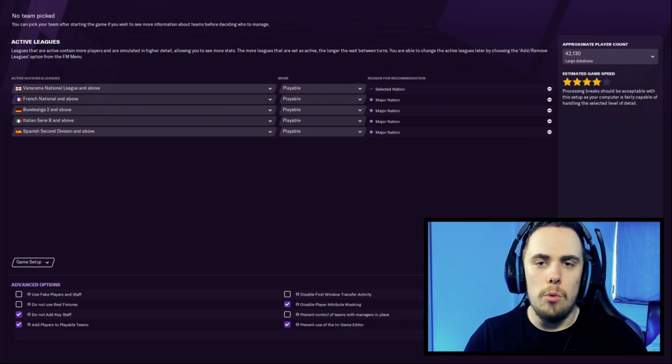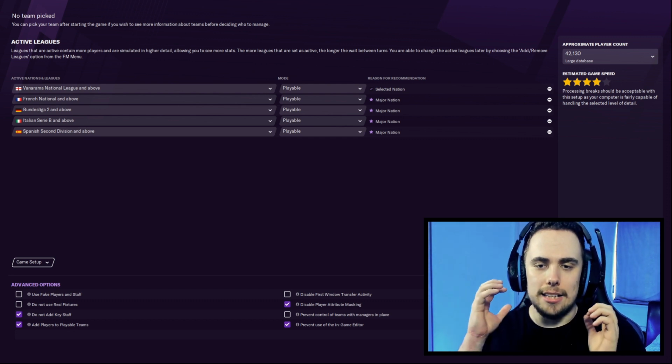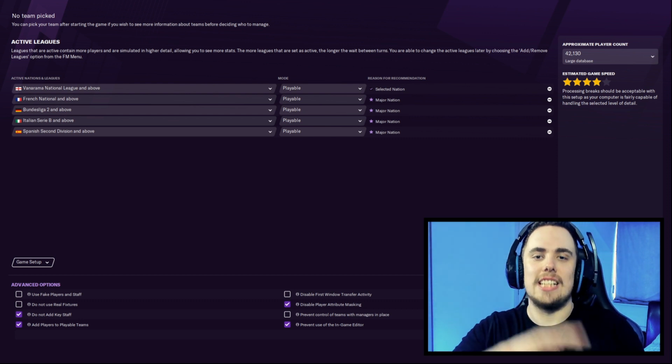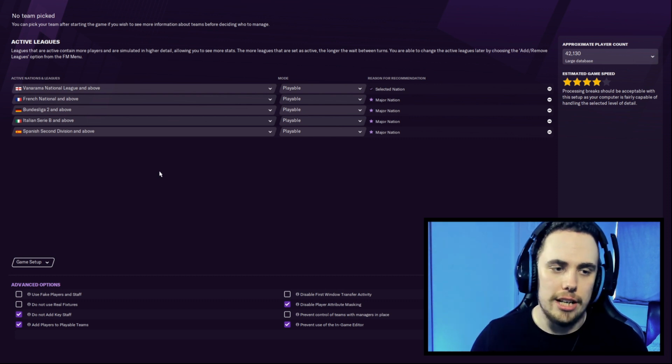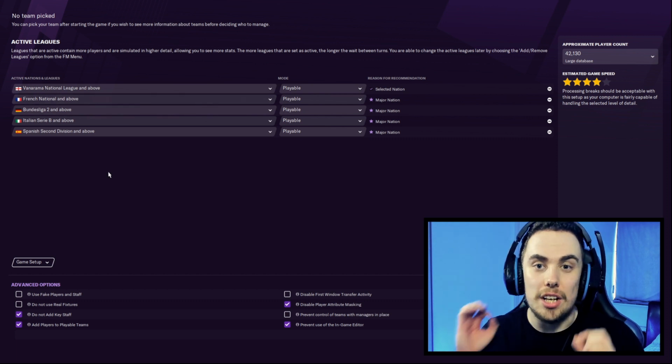Okay, so once you are onto this screen, before we progress any further, we want to make sure that we have set the database up correctly and we don't accidentally get into the game and realise we've done something wrong and we have to do this entire process again. So there's one very easy way to know if you've done it correctly, and that is to look at the leagues. And what I mean by that is look at the names of them.